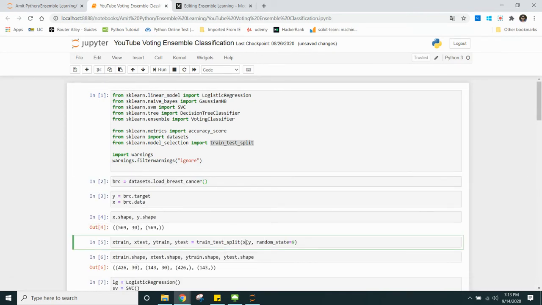So I have given X and Y, X train, X test, Y train, Y test, and I haven't given a test size, so it will take an 80 to 20 ratio. And random state, I have given 9. You can give any number.